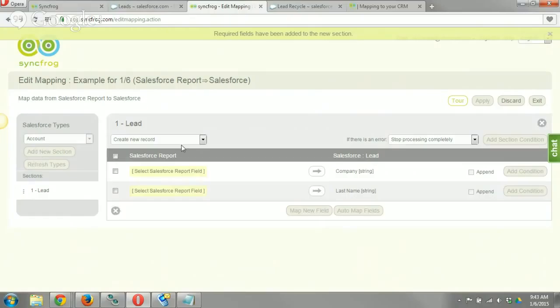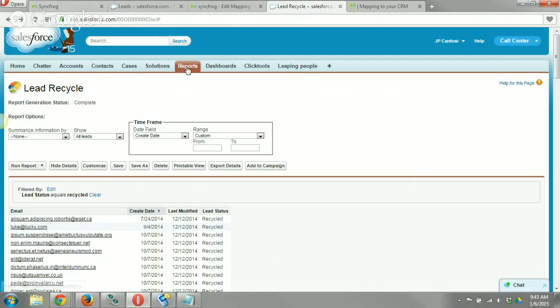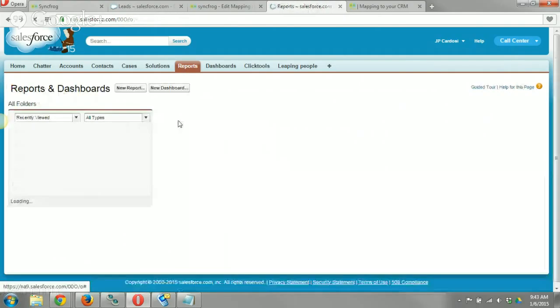Very first thing it says, are we creating a new record, right? So our required fields have been added up to our new section here. So we need to look at our report. Our report happens to have email, create date, last modified, lead status, fixed value. And we have our last name. So that's probably not the best report I could have grabbed. Let's take a look at other reports I might have.